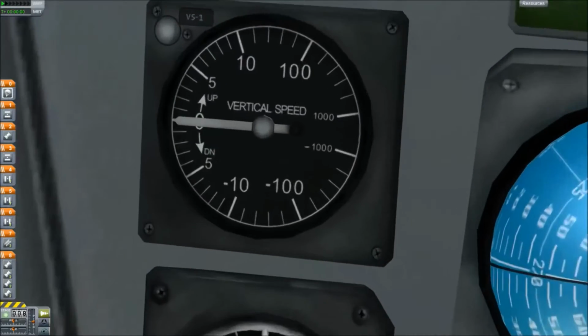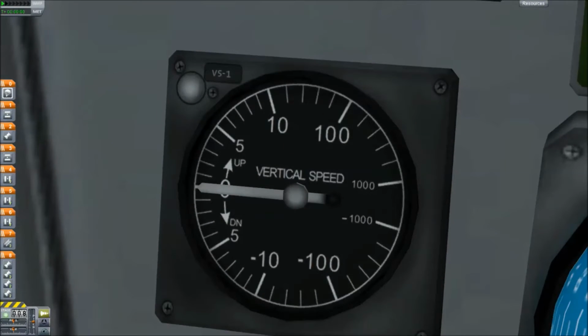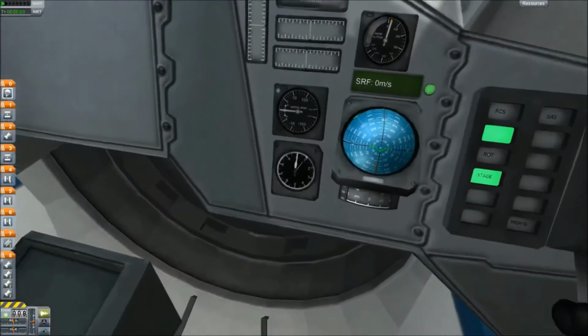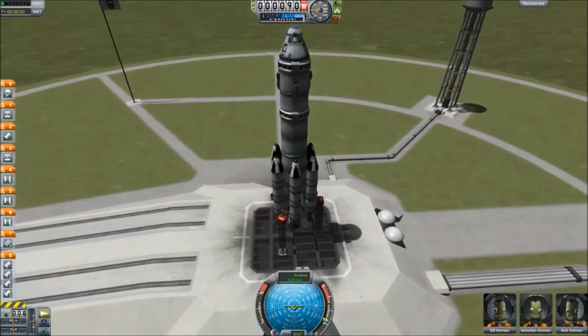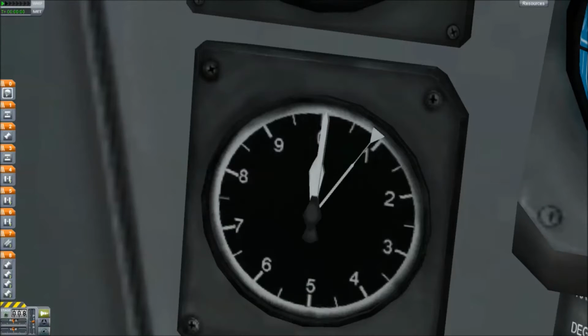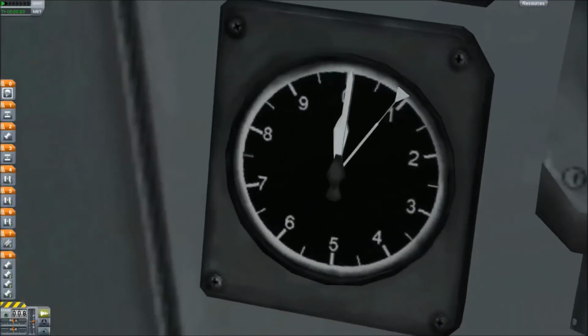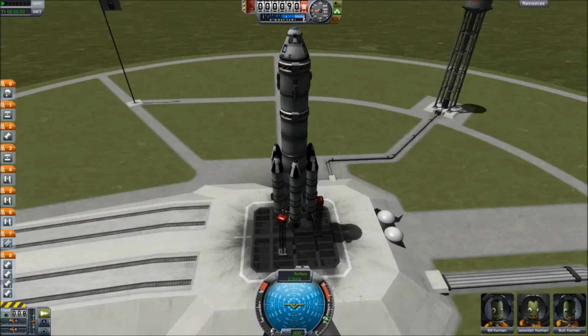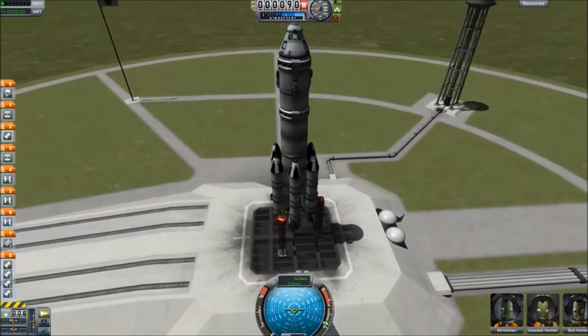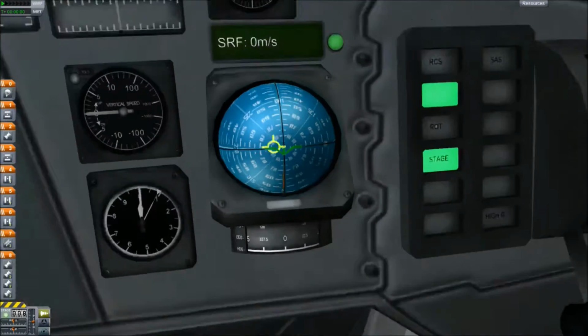Coming over here, we have the vertical speed indicator, which tells you how fast you're going up or down. This is the altimeter, and you'll notice that we're at 90 meters. So this is 100s, this is 1000s, and this is 10,000s. This is a lot less handy than this one, which just reads it for you. And if the units change, the red one will change to kilometers or megameters.